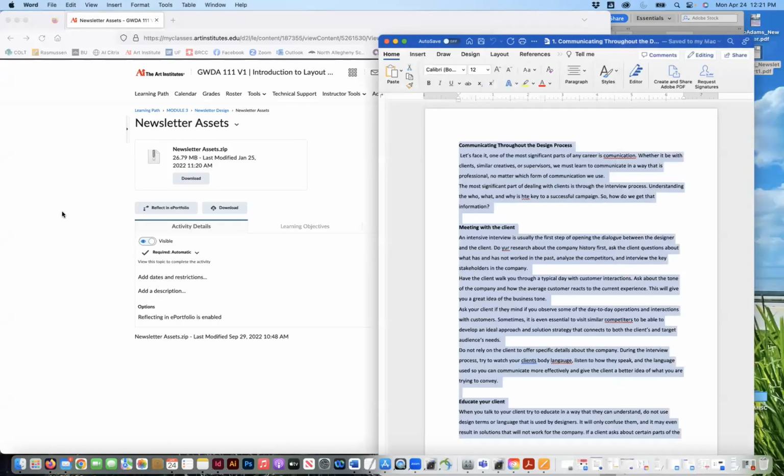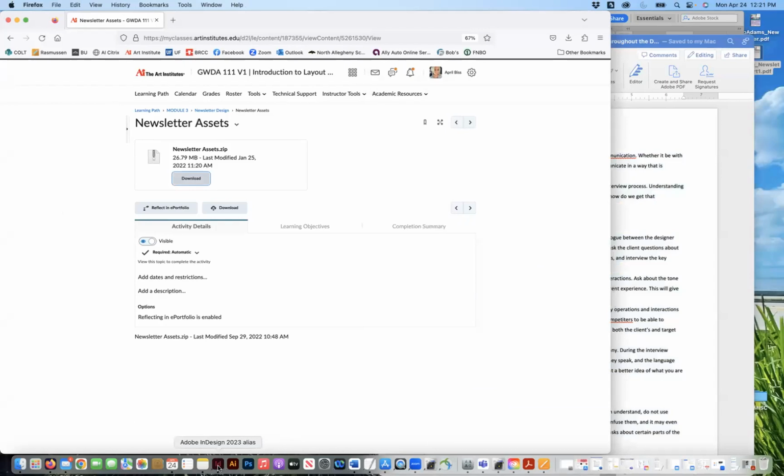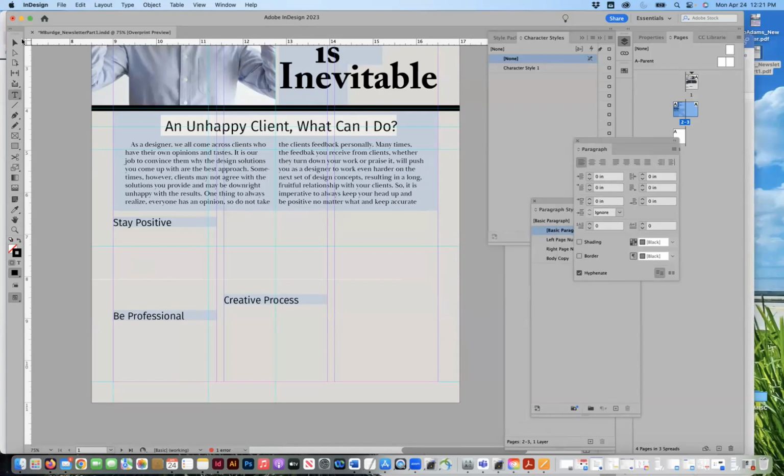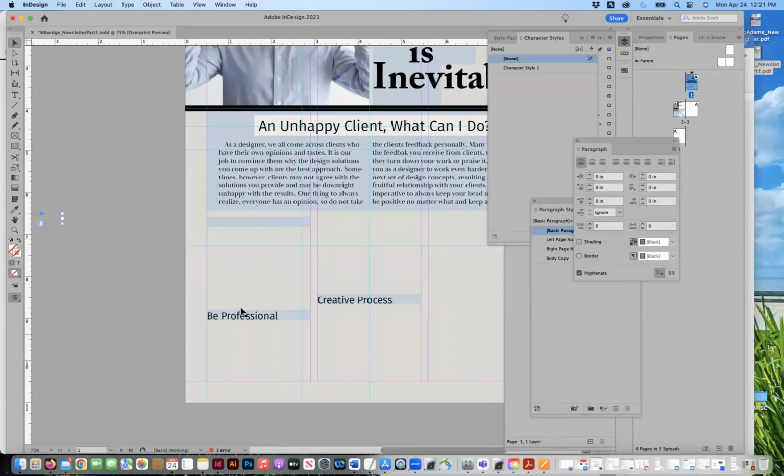All right, so open up your Word file. And now I can share my screen. This is the Word file that I'm talking about. Copy that. Go back to your layout and take that copy box. And what we're going to do is I'm going to save this over here.